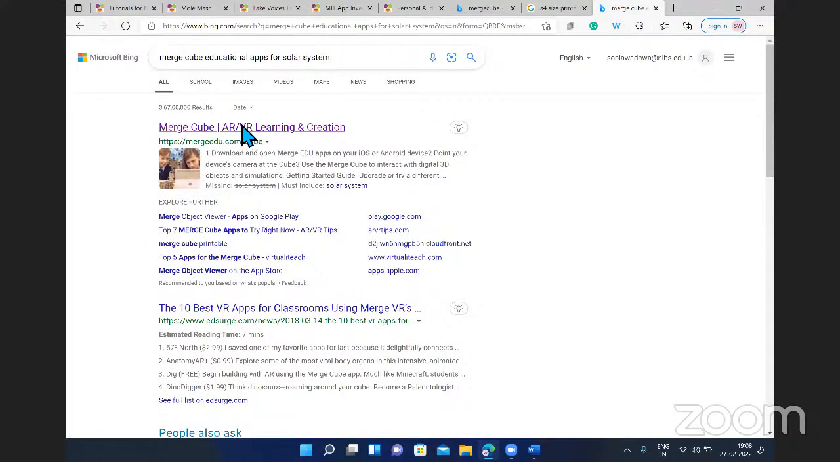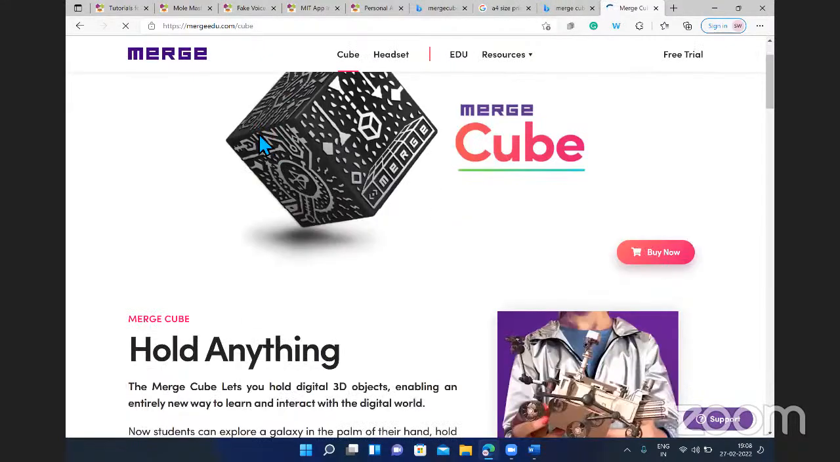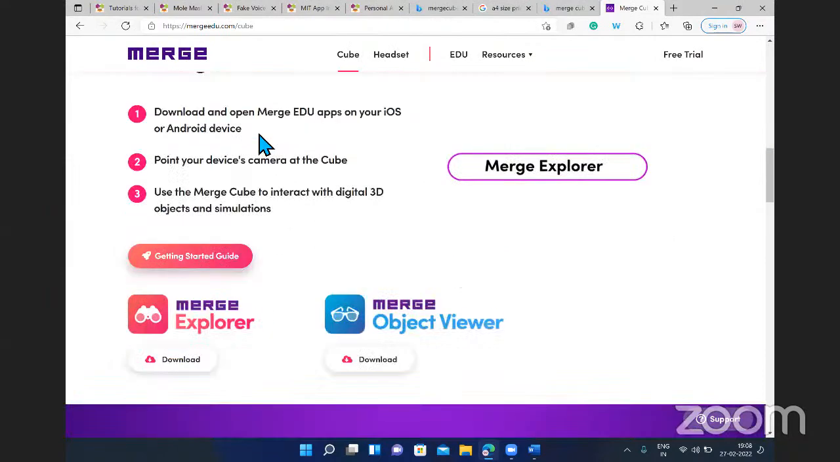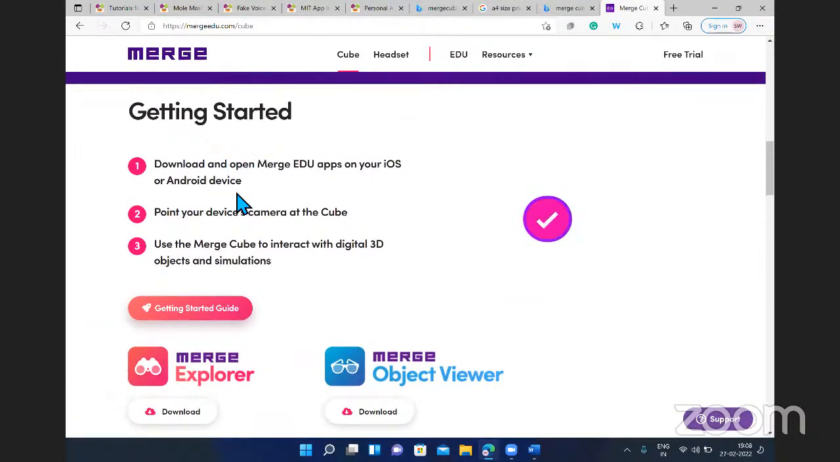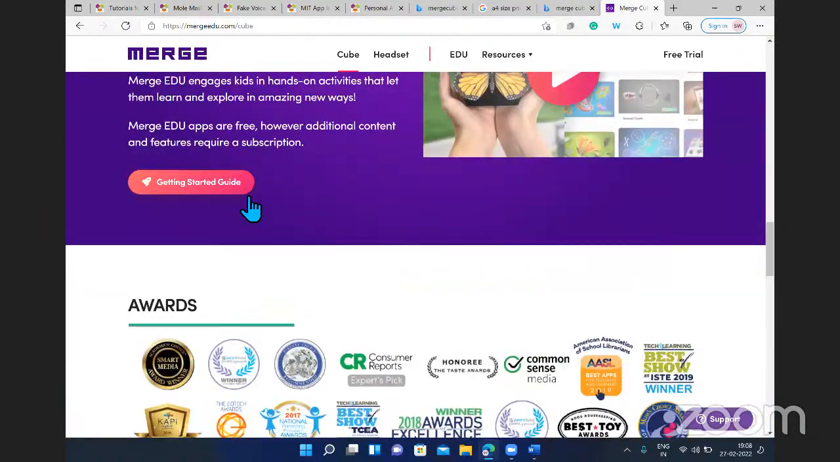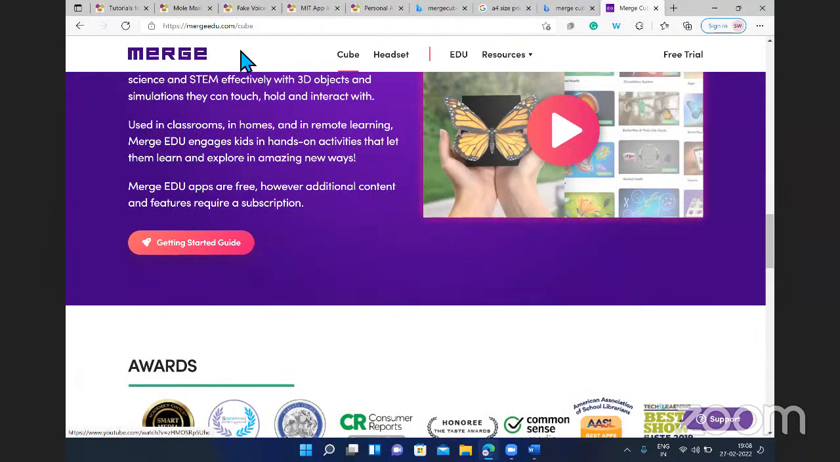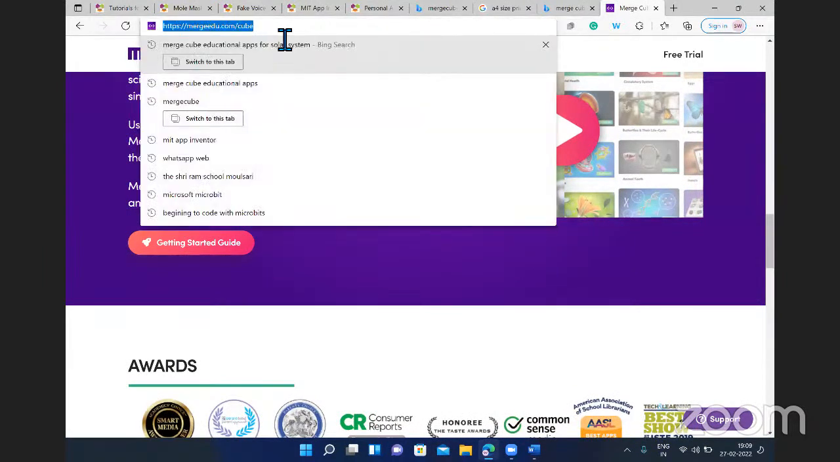So if you go here, Merge edu cube. Okay, here it gives you step by step, and it also shows you what are the science apps that are available. So I'm giving you the link in the chat window.